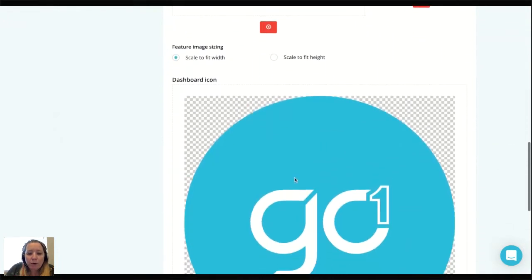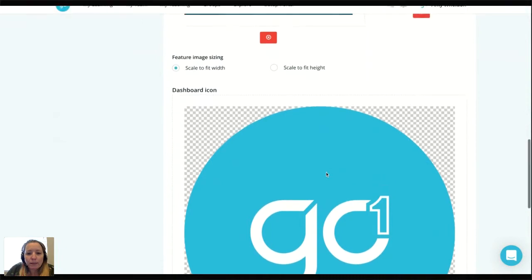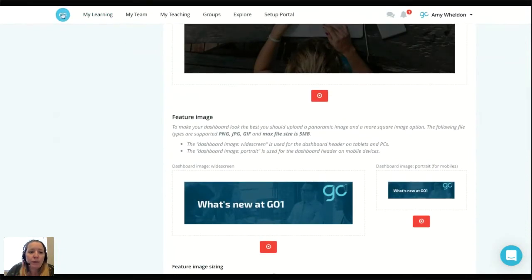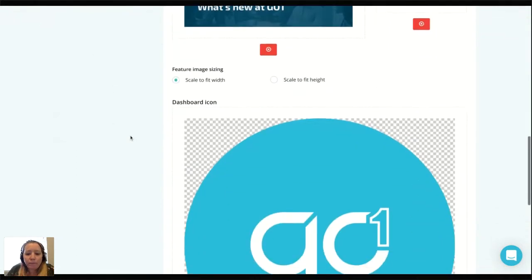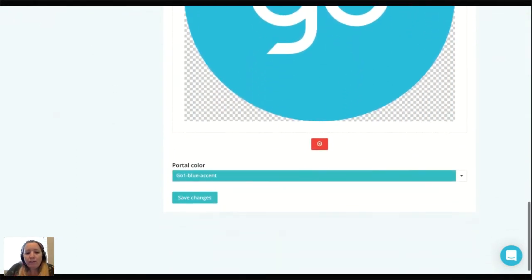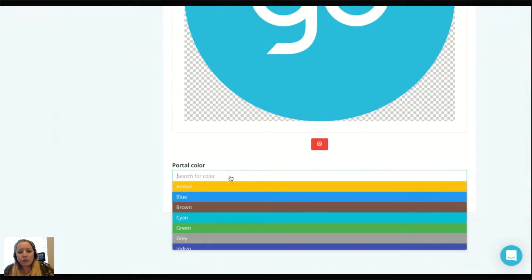And then the other place you want to put your logo is your dashboard icon, because that way, no matter what page people are on, they can see your company logo and they feel like they're doing training for your company.